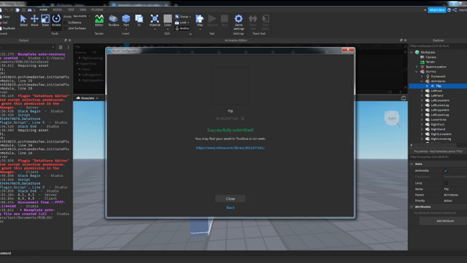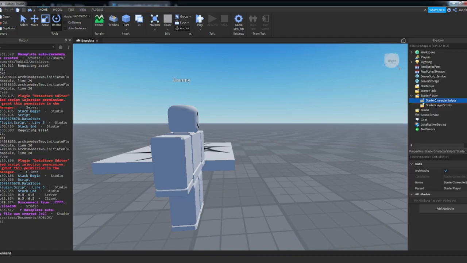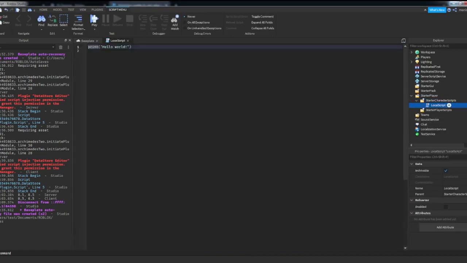And then once you get this page, you're going to copy this ID right here, you're going to close it, we can exit out of that, and then we can just go to the start of character scripts. We're gonna add in a local script and we'll name it FlipAnimation, all one word like that.